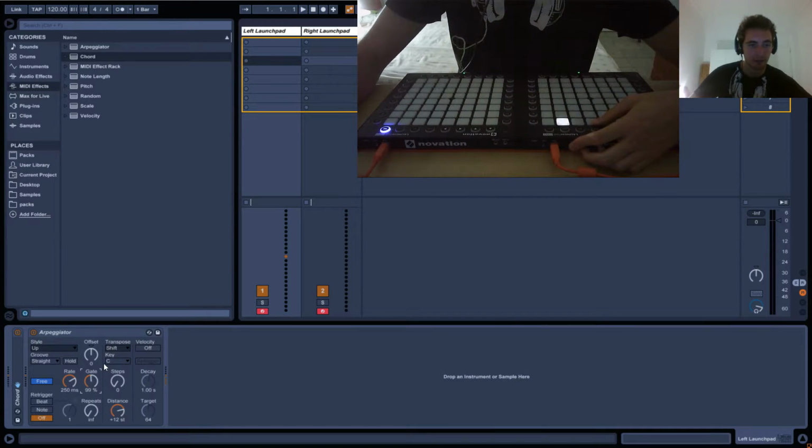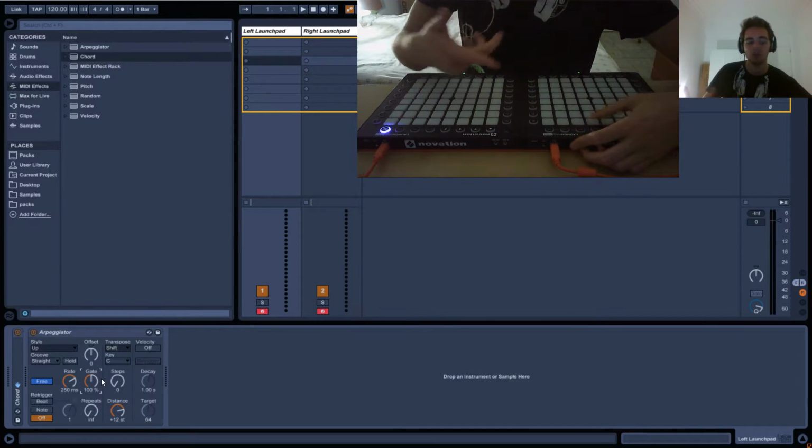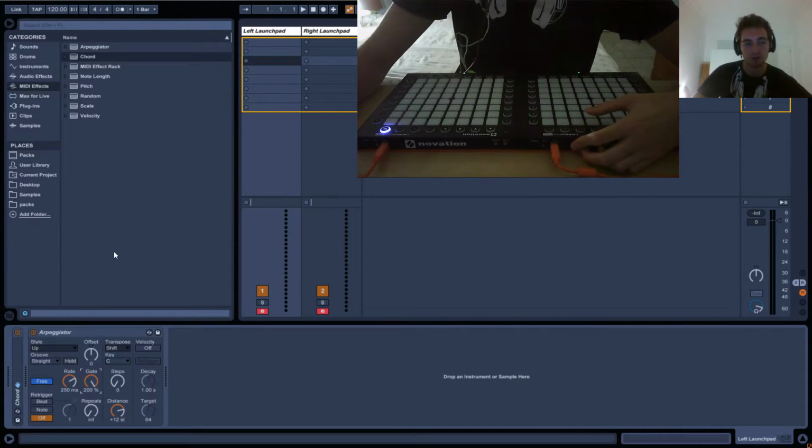If I turn the gate up to 100%, it basically means that whenever this first note turns off, this one will turn on. So it basically goes one note at a time. If I do 200%, it means two notes at a time. So you can see that's what happens. Then I'm not really sure about retrigger. I've never really used it.